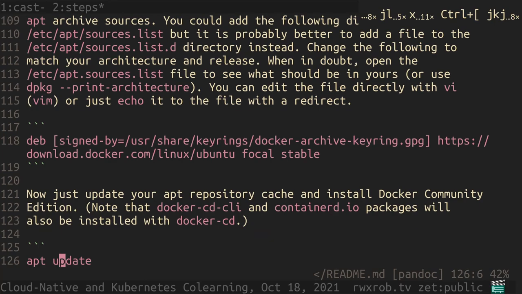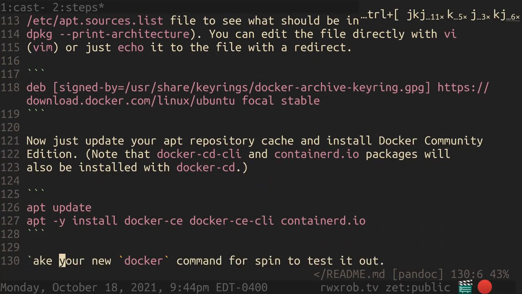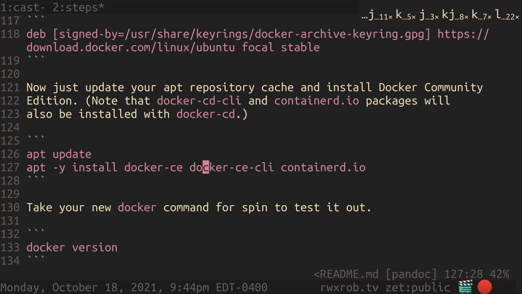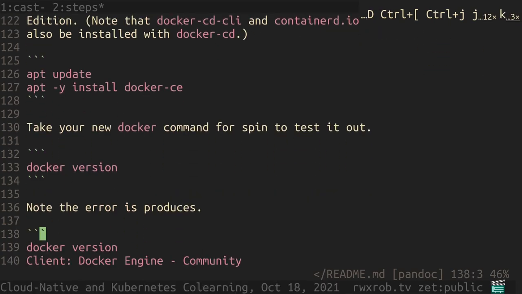And then we went in and just did another update and installed. The Docker CLI is actually all you have to install. You don't have to install the rest. That'll all come with it. You take your new Docker command line and test it on the version.